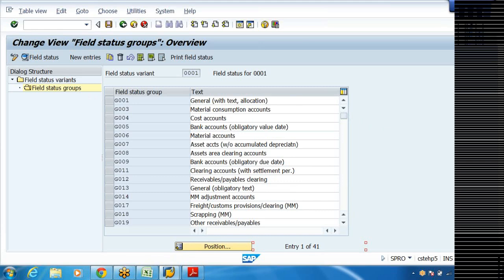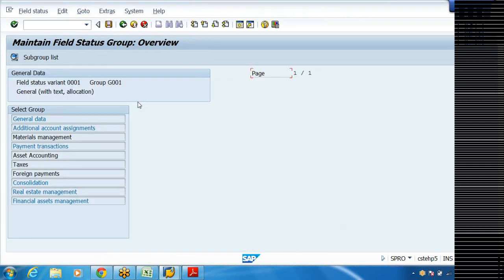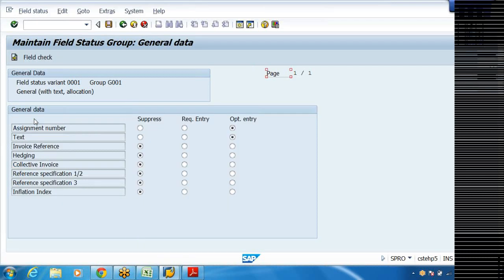Now let us see what is group number 1. Group 1 is nothing but general with text allocation. This will be used for the purpose of posting of some general ledger entries. If you double click here, you'll find again so many fields. All these fields you'll understand once we post an accounting entry, and I'll show you the relevant fields. And double click on general data. See here, text optional entry.